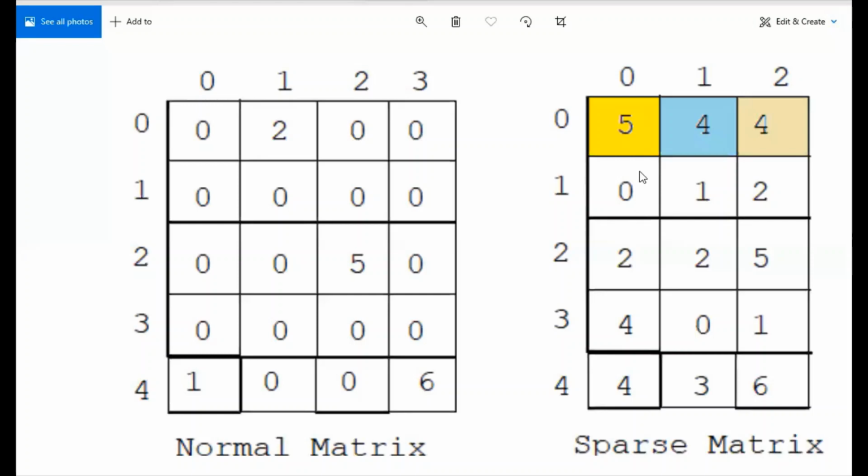Now the non-zero element 2 is in column number 1 in the normal matrix. That's why in the column we have written 1. And in row 0 and column 1, what non-zero element is here? It is 2. That's why we have written 2 here, and so on. We can easily write a program to convert a normal matrix into its sparse matrix. Now come to the code.